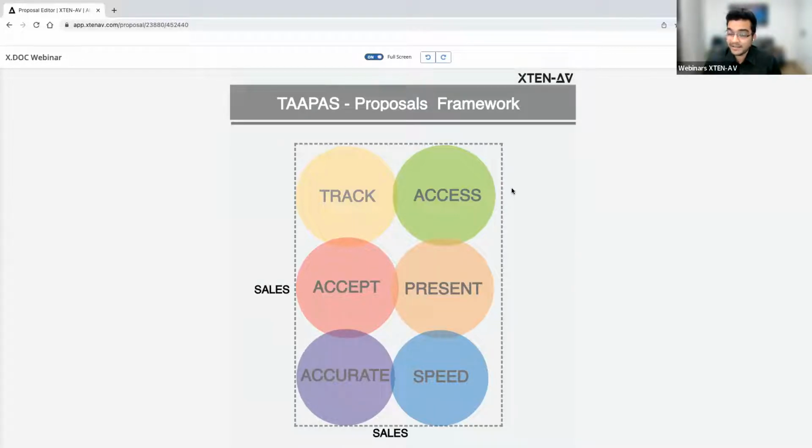Excel sheets are not that bad in terms of calculation, but you're doing your calculation in Excel and your presentation in Word. There are always chances for error. So accuracy is very important. You've got to make sure the proposal tool you're using allows you to create as accurate proposals as possible, and gives you an overview of all your costs, margins and markup, and how much money you're going to make, so that you can make an informed decision before sending it off to the client. We're going to show you how you can make really accurate proposals using x.doc.